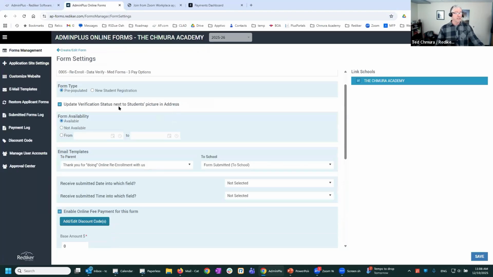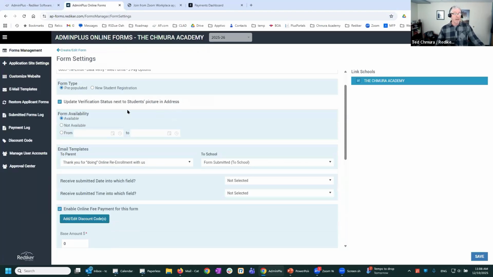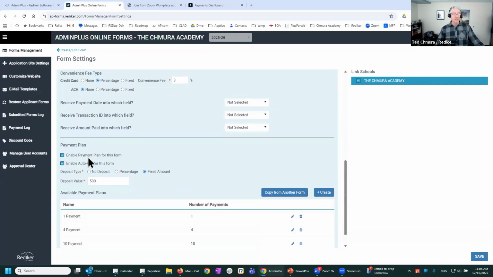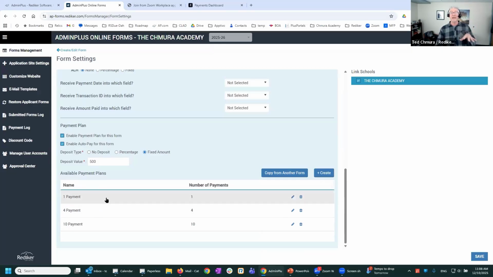And also notice that it's a pre-populated form and that I have enabled it for online fee payment. And I've attached a payment plan with 3 different payment options. And then I've enabled auto pay. Very important. Talking about making it easy for the parent and for the school staff.